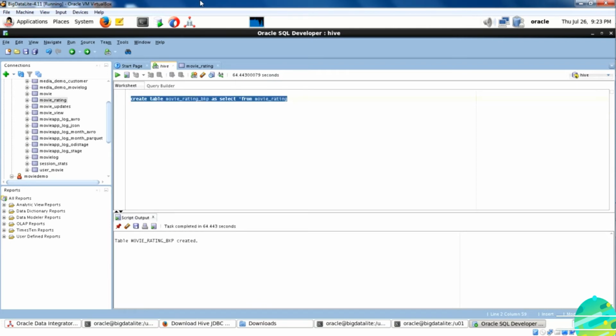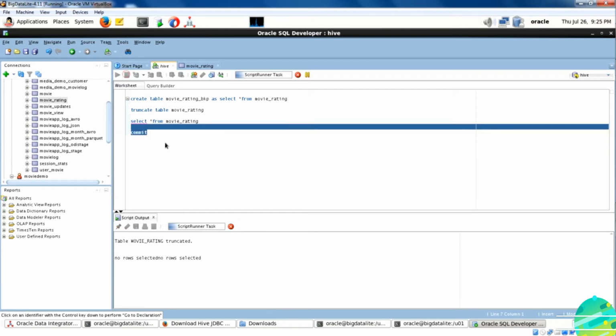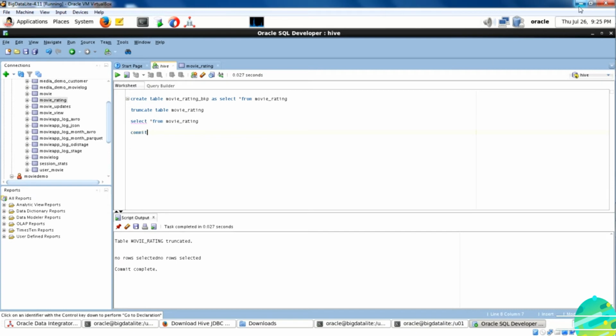Here you go, the backup table is created. Now it is time to truncate the movie rating table. Awesome, the movie rating table is blank now. There are no records and you are ready to write your ODI mapping. Let's check again. Yes, it is blank, there are no rows. Commit. Awesome, very good. See you in the next lecture.